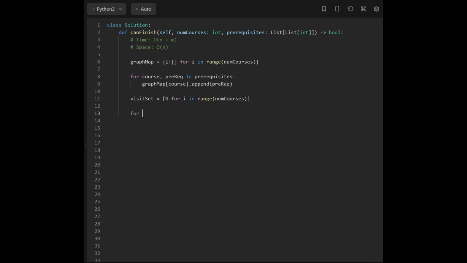And then from here, we just want to iterate through every course in our num courses. And we're going to check if it is a cycle for this current course, then we're going to return false, because this means we can't take every single course since there is a cycle. Otherwise, at the end, we just return true. And now we have to create our isCycle function. So we're just going to do it above here so we can reuse our graph map and visit set. So I'm going to call it isCycle, and our input is going to be just the course number we're at.